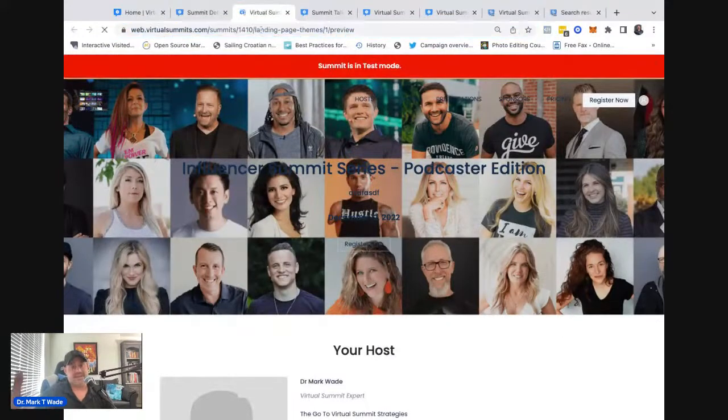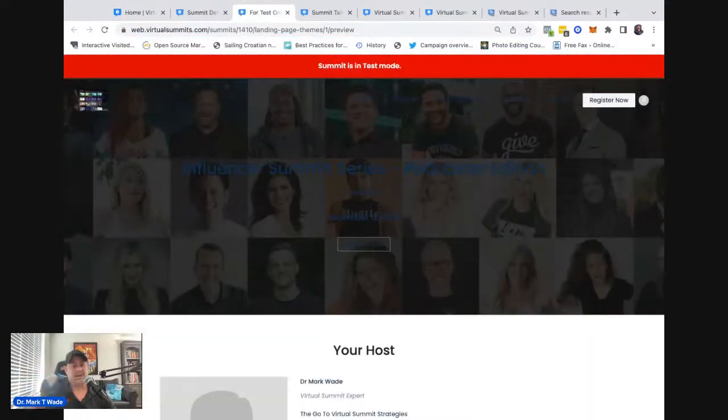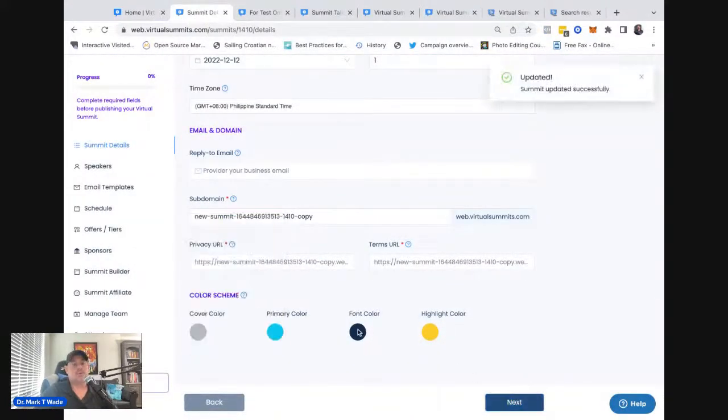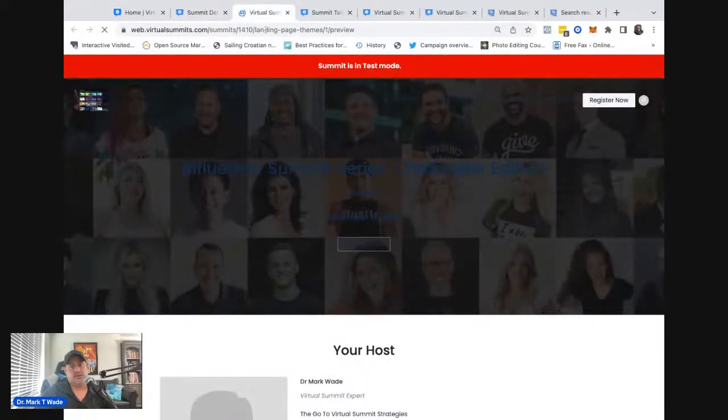So let's try it all the way on the opposite side of that, and let's see what happens. So we made that light, that image stands out more, but my font's still not great. And if I make it dark, you can't really see the image. So I'm going to want to stay more on the lighter side, but what I'm probably going to want to do is change my font color.